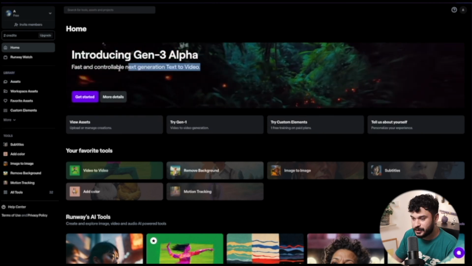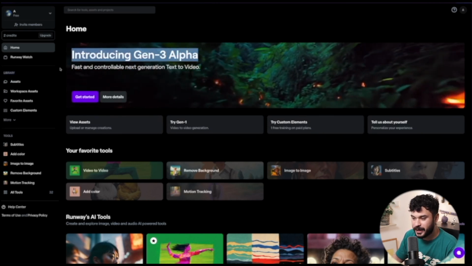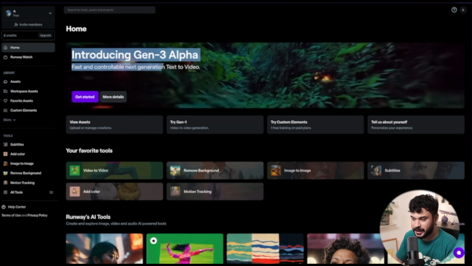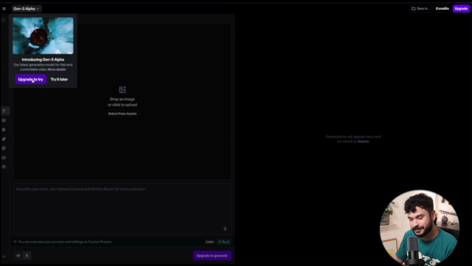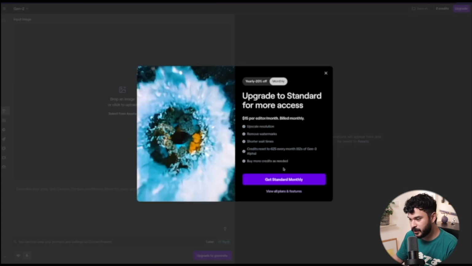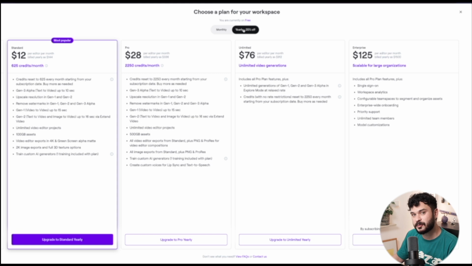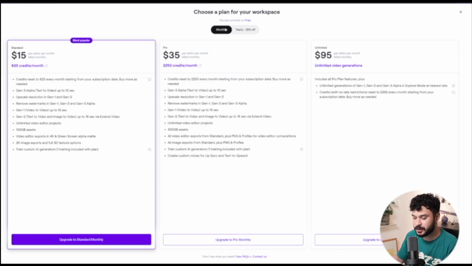Look at this bait. Introducing Gen3 Alpha, fast and controllable, next generation text to video. Get started. When you try to get started, you have to upgrade, but this time we will do that. Let's go. I want to go monthly. They are throwing the yearly subscription in your face. That's actually a dark pattern, but let's roll with it. I want to go monthly.